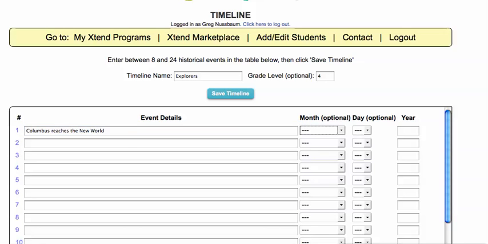And I know this happens, I'm not going to put a month and day, I know it's October 13th, but let's just say 1492. Let's say the next event, you don't have to type them in the chronological order. Once you put the year in, the system does it for you. So let's say English settlers arrive at Roanoke Island. You have to do at least 8 though. And I know that happens in 1587.